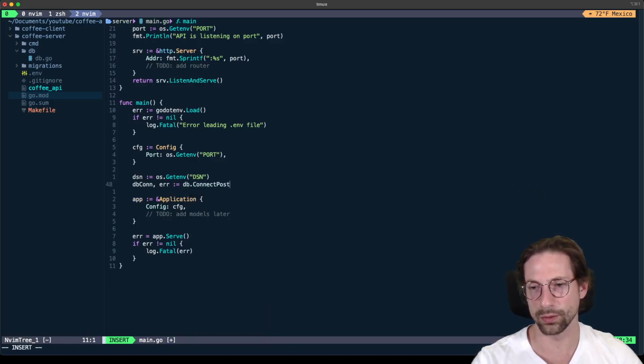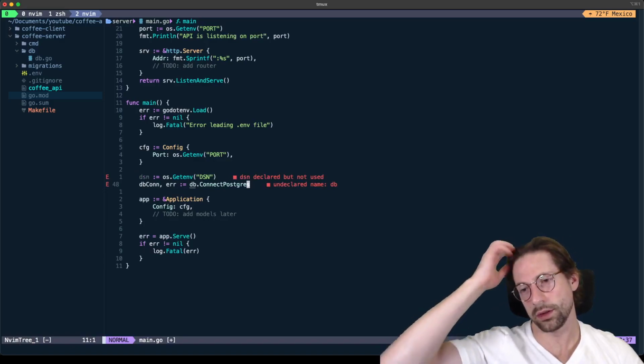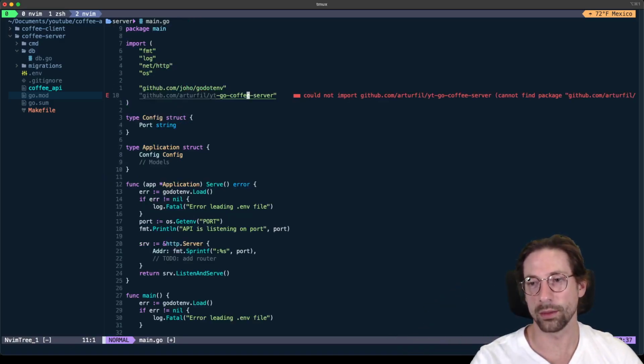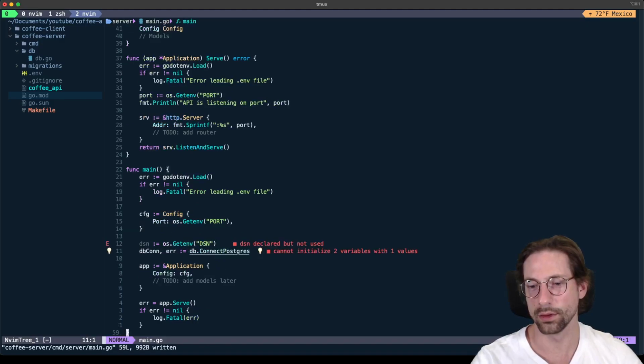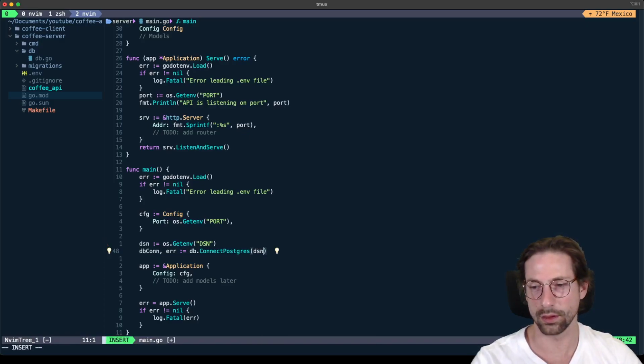connect postgres. DB declared. Oh, one thing that I'm missing. This should have /db, I believe. Can initialize with value, connect postgres, DSN. Probably I need to get rid of this. The current name DB.